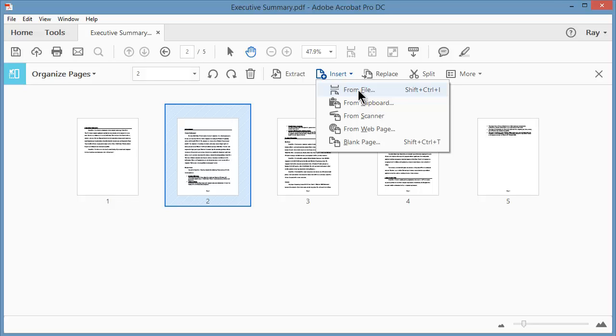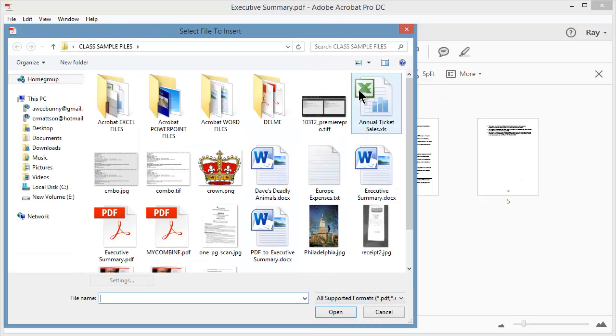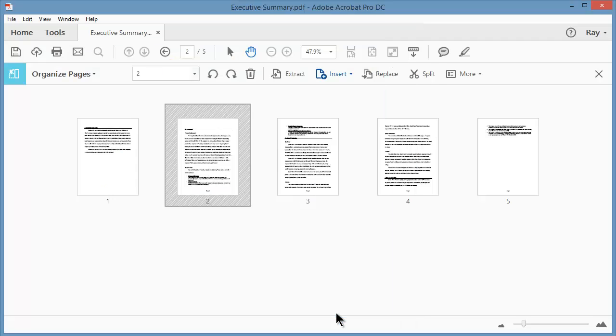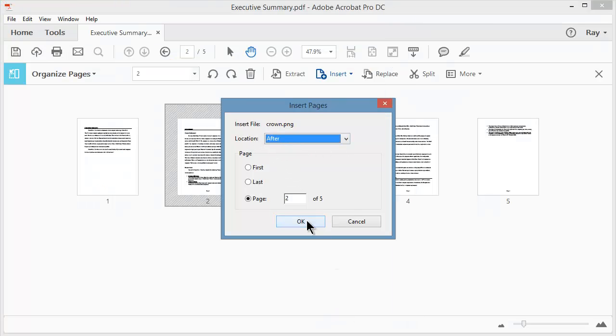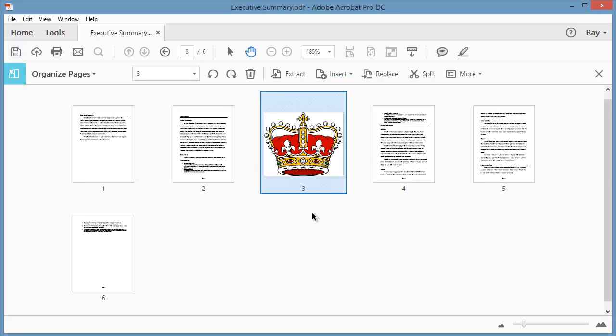Now, it doesn't really matter where you are here because you can always reorganize these after the fact. I'm just going to go ahead and say from file, and I'm just going to pull in this page right here. Obviously, it's a PNG file. I'm going to go ahead and click on open. It tells me wherever. I'm going to go ahead and click OK. It converts the file, and I see it out here.